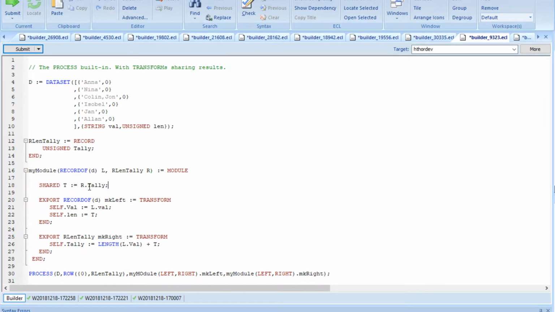What you can do inside a module is have functionality that's shared between the two transforms, and this should get executed once. In this example, my shared information result is the tally, the current tally from the right hand side, and it's passed into the output as the len. But on the right hand side row transform, it is used to accumulate the tally for input on the next iteration.